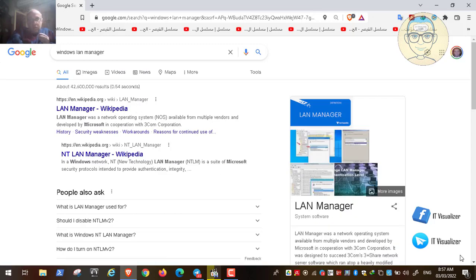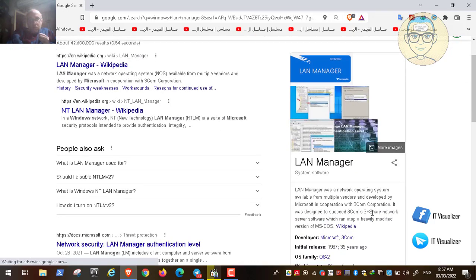Okay, LAN Manager was a network operating system available from multiple vendors and developed by Microsoft in cooperation with 3Com Corporation. It was designed to succeed 3Com's 3+Share network server software, with heavily modified OS/2 LAN Manager.